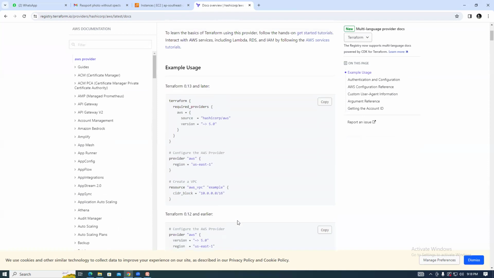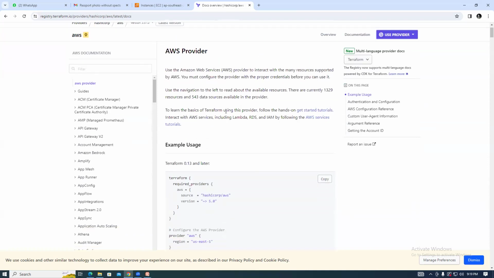Yeah. So authentication, guys. The AWS provider is used to interact with the many resources supported by AWS. You must configure the provider with the proper credentials before you can use it. Use the navigation on the left to read about the available resources. There are currently 1329 resources and 453 data sources available in the provider, guys.